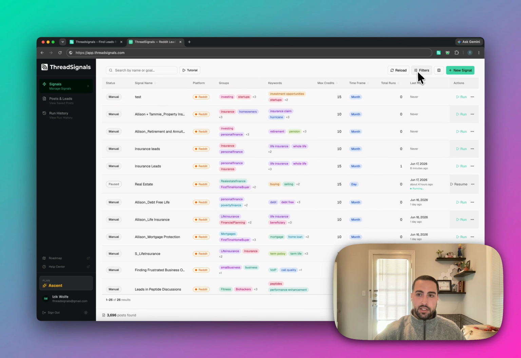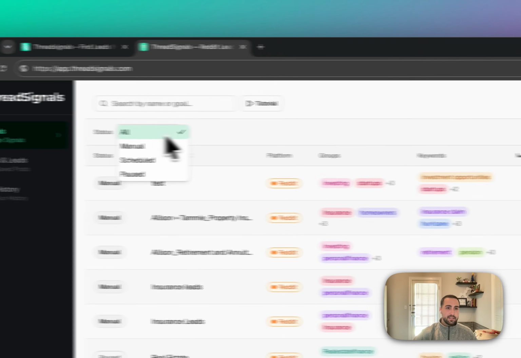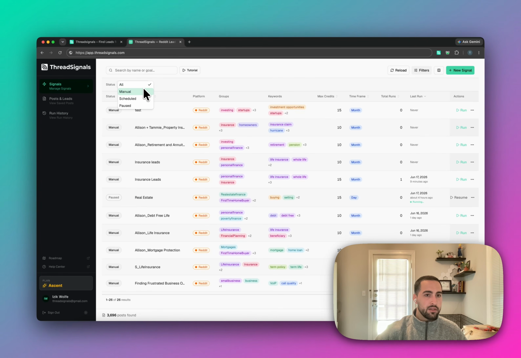At the top here, you'll see filters. This allows you to refine what you're looking for. So this helps if you have 20 plus signals running at the same time. You can click and set the status. So I want to see all the manual signals. I want to see all the ones that are paused or all the ones that are scheduled to run. You can do that there.